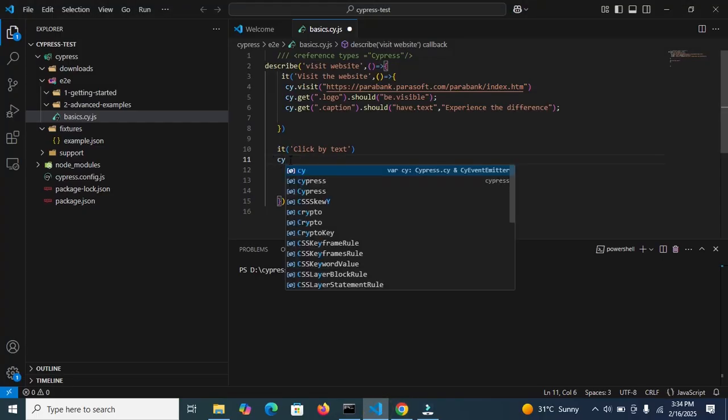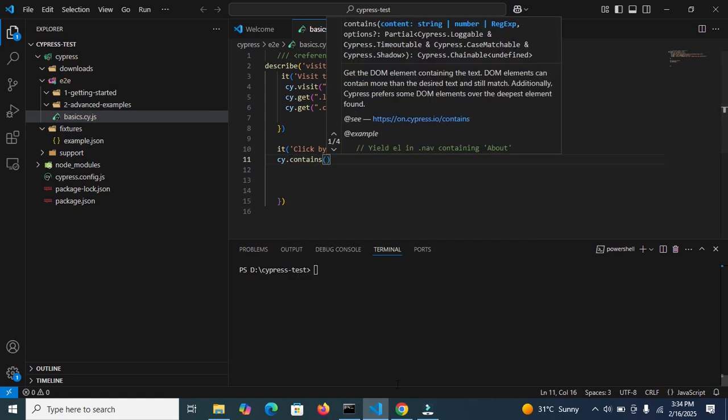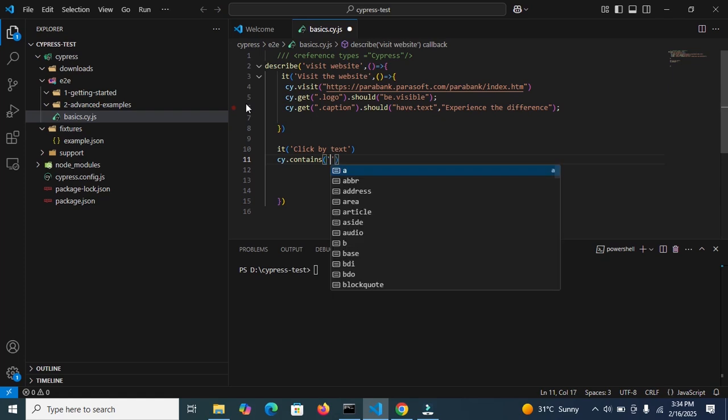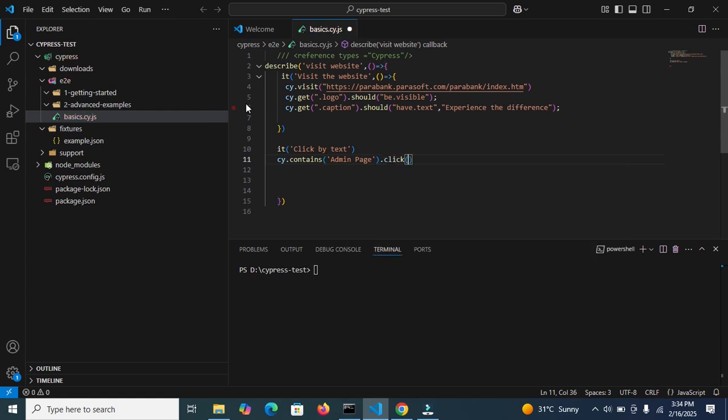cy.contains, and the text contained is admin page. Copy this admin page and enter it here. We just want to click on this admin page link. So here use .click. Let's run this test.